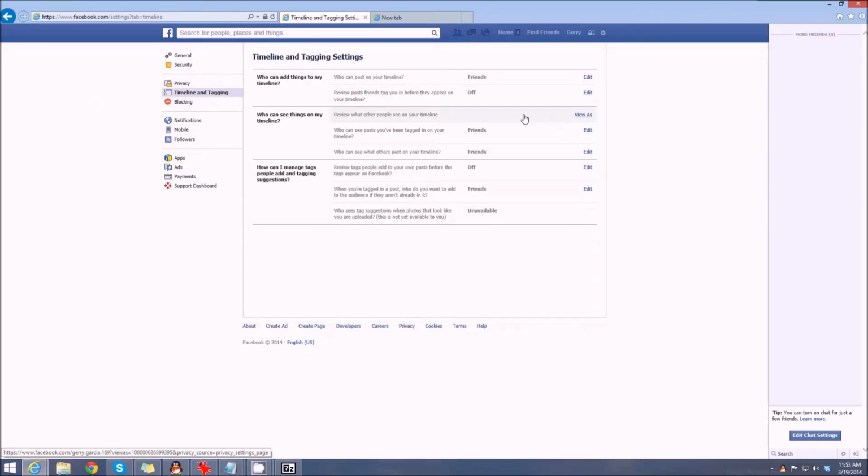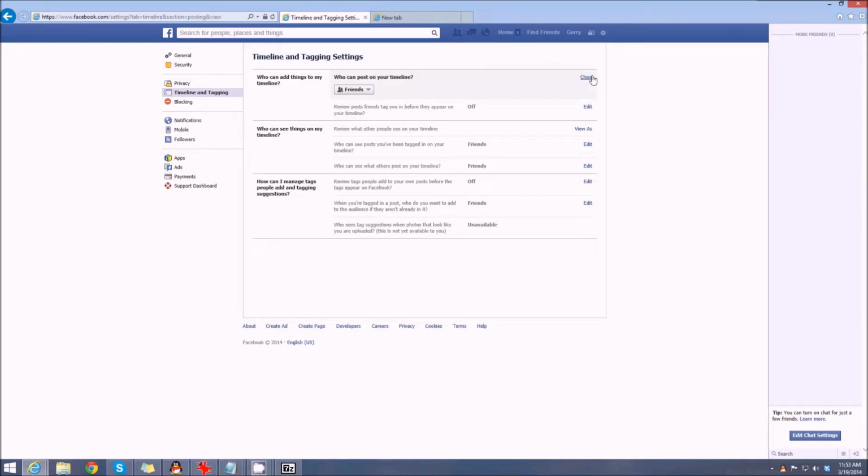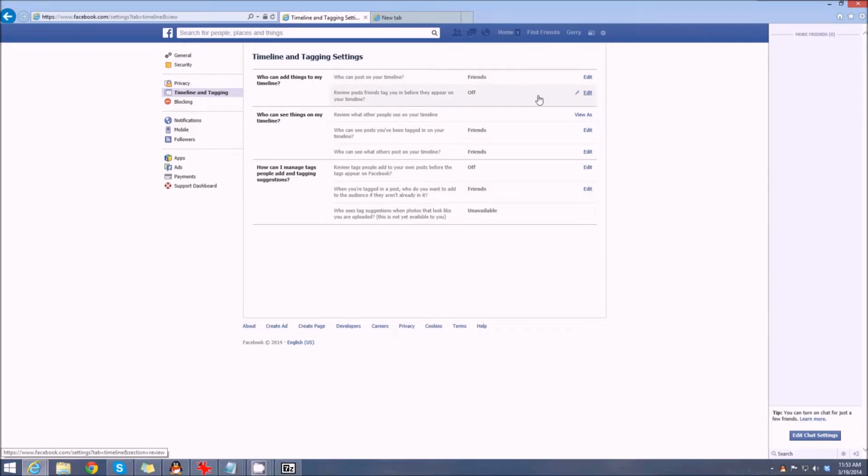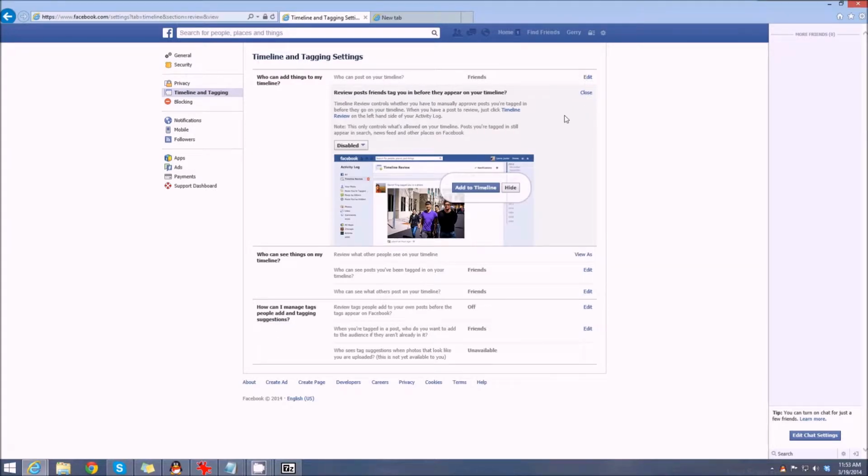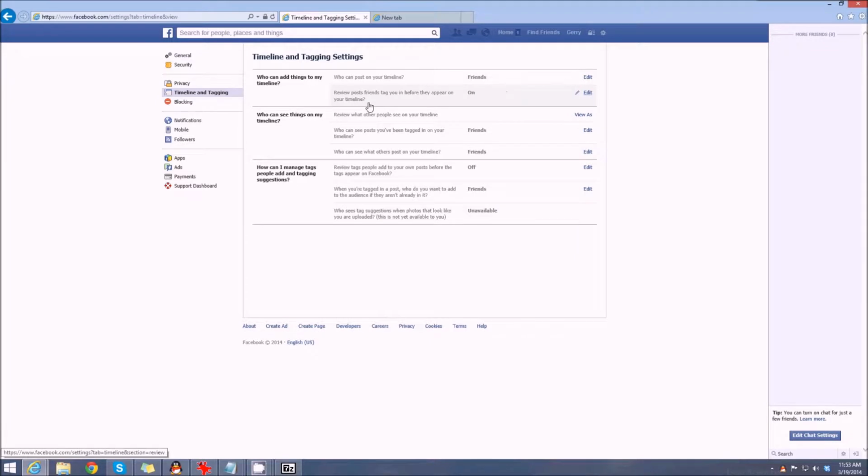If you go into Timeline and Tagging, only friends can post on my timeline, or this particular timeline. If you have people who post things that are rude or that you don't want other people to see, it's better if you can put review enabled here, and that will mean that you have to review everything that someone puts on your timeline. In other words, your crazy friend who gets drunk one night can't suddenly post pictures of his or her drunken evening on your timeline. You get a chance to review it. No one else will see it but you, in other words.